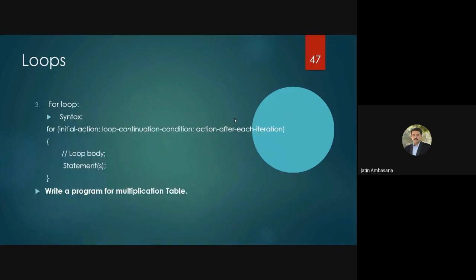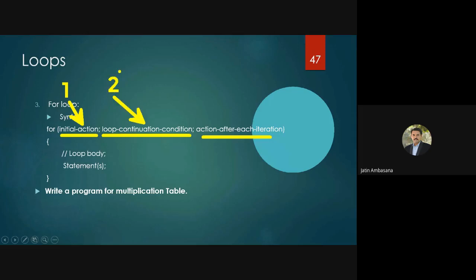And the for loop is also there, which has a syntax like this. For: first is initialization, then comes the condition, and then comes the action after each iteration. First the control goes over here, right? This is the first thing. Then the control goes over here. That is the second thing. If the condition is true, then the control goes over here, or it goes directly outside if the condition is what? False.